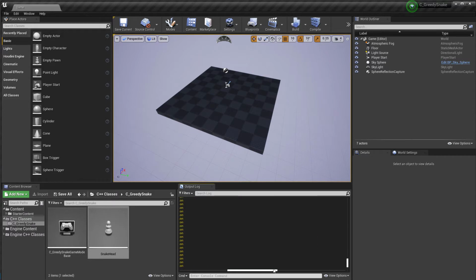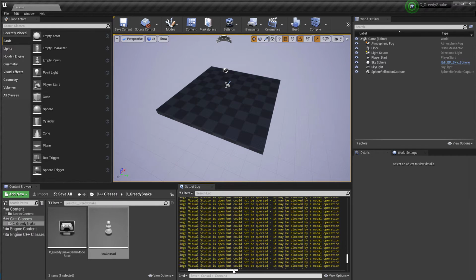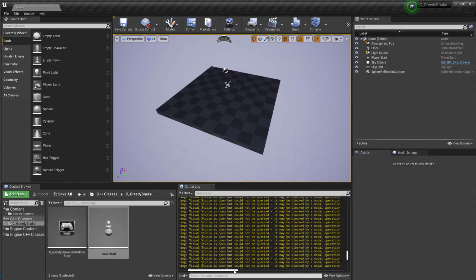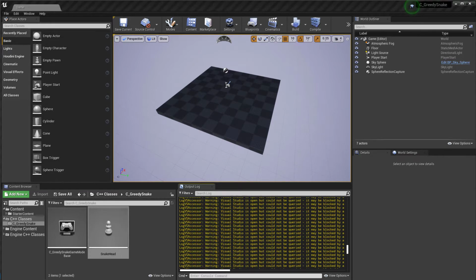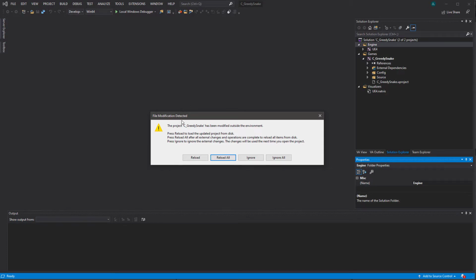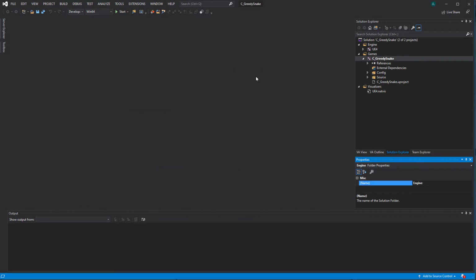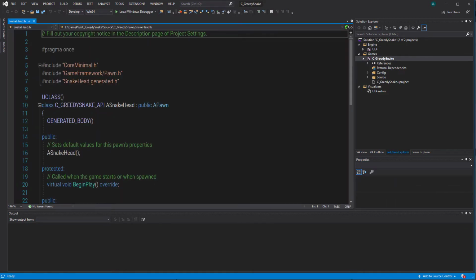It's saying Visual Studio is not responding there, but it seems like Visual Studio is just asking me if I should reload the new file. Sure, let's reload all. That's going to reload the files. You can see now we have the Snakehead.h file added in here.